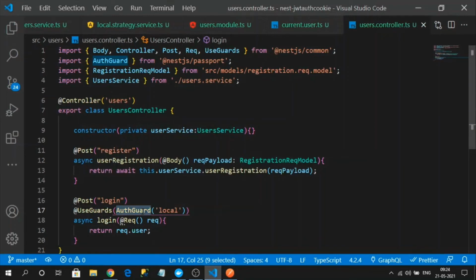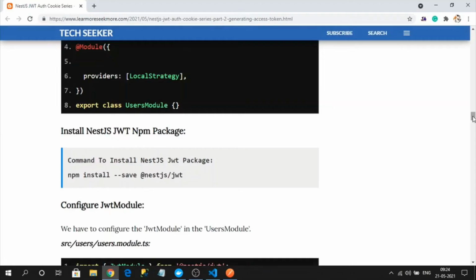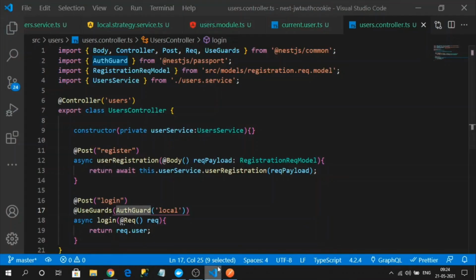But I am not expecting the user information as a result. I want a JWT token to be injected into the cookie, and the cookie needs to be returned as a response, right? So next we need to concentrate on generating the JWT token. For that we have to install a library. So let's go to my blog. This is the library, @nestjs/jwt.